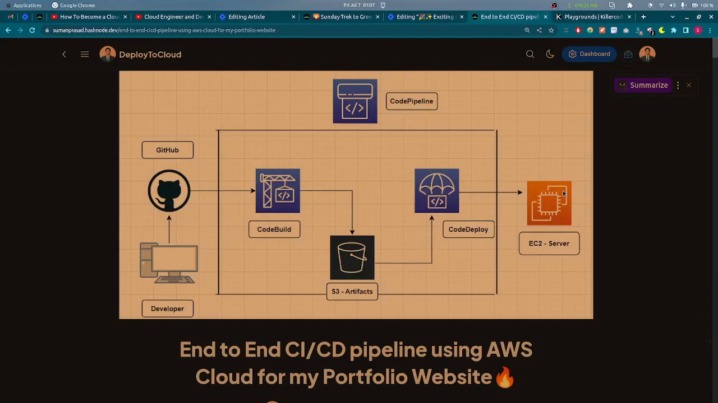So my name is Prasad Suman Mohan. Currently I'm working as a DevOps engineer. So in this video I will be giving a demonstration of my project which I did. It's a portfolio website which I made available for a CI/CD pipeline using the AWS cloud. So let's get into the architecture diagram and understand what exactly this project is and what are its functionality.